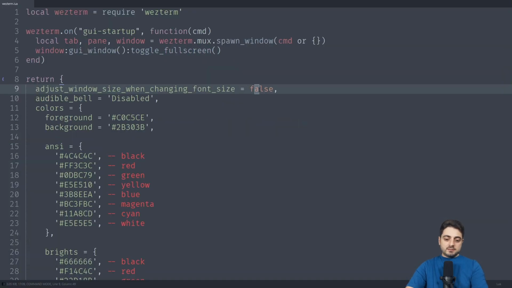False, but again, it's still something. It actually did fix it for fonts, right? When I was messing around with fonts, it would jump around like this, but once I enabled this, it actually stopped jumping around. Okay, audible bell, I don't want that.